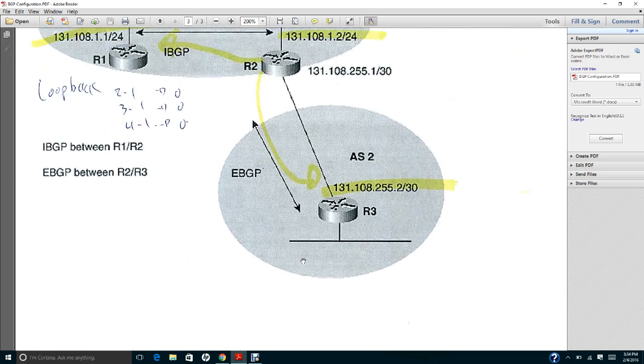So for R3 you are going to configure router BGP 2 neighbor 131.108.255.1 remote-as 1. Okay, so after you do all the following configuration, you will see that iBGP and eBGP are configured. Next, we're gonna go to here.